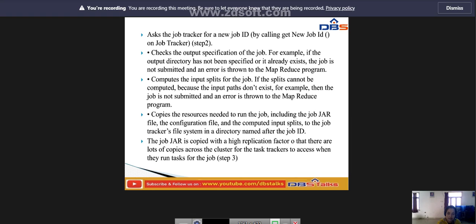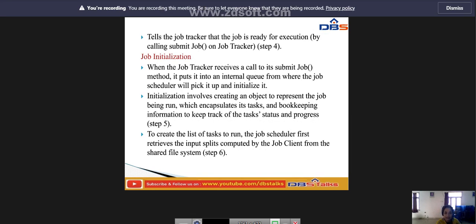Next, copy the resources needed to run the job, including the job jar file, the configuration file, and the computed input splits, to the job tracker's file system in a directory named after the job ID. The job jar is copied with a high replication factor, so that there are a lot of copies across the cluster for the task trackers to access when they run the tasks for the job. This is step 3. Next we tell the job tracker that the job is ready for execution by calling submitJob on the job tracker. This is step 4. This is called job submission.